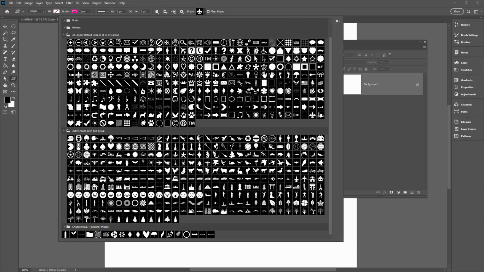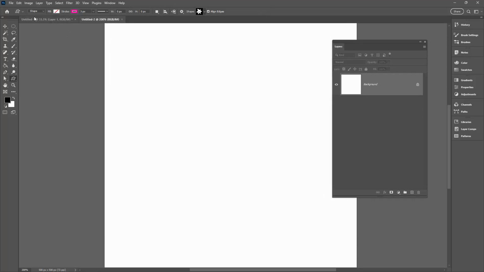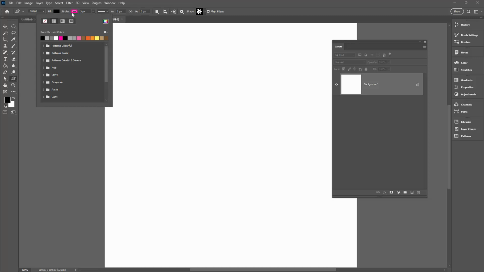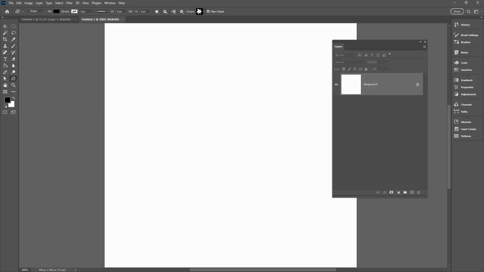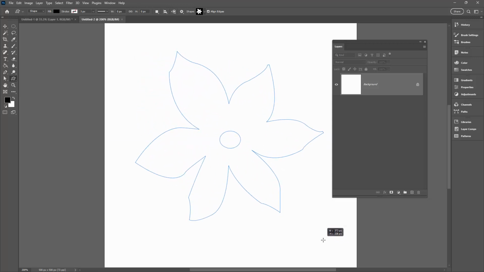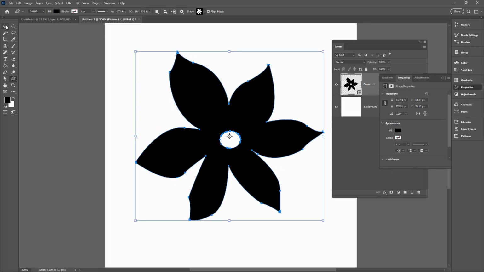Now for me this time I'm thinking this flower shape might be interesting, so I'm going to select it. I've got the shape tool selected. I have no fill, but I'm going to set my fill to black because brushes are black or white or shades of grey, and I don't want any stroke because that's not going to work for me at this stage. So I'm just going to drag out my shape. I'm going to hold the shift key down so that it is scaled in its original proportions.